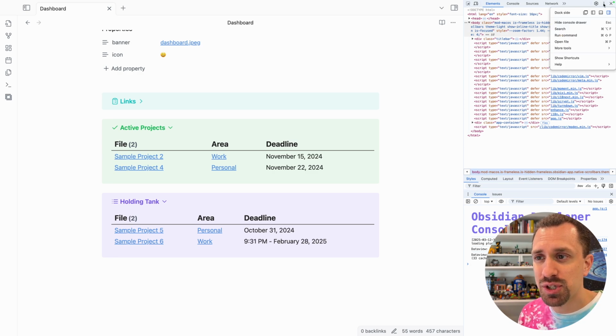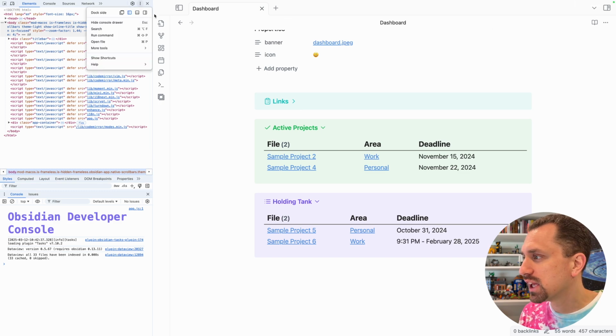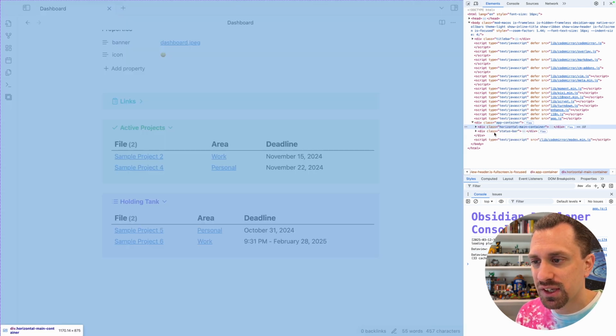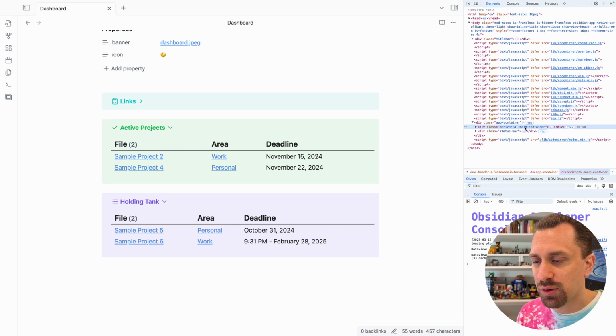You do have the option here of making it so that it's not attached to your window if you want it to be in a separate window, and you can change it to be on the left, or you can put it on the bottom. I'm going to keep it over here on the right. So what this is showing us over here is all the code, HTML code, that makes up what we're seeing over here on the left. If I click on this app container, we can click on these elements and it will highlight what that element is over on the left.